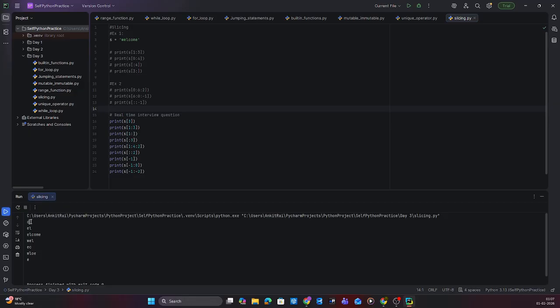Okay, so C is directly going to the index 3, 0, 0, 1, 2, 3. So it will print the third one, C. So it neither has any start nor any end. Next is 1, 2, 3.